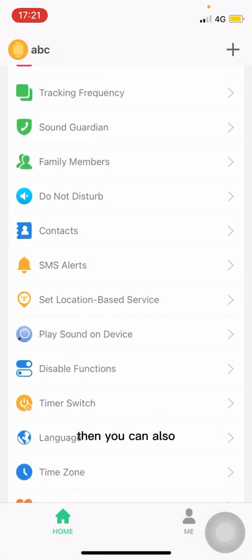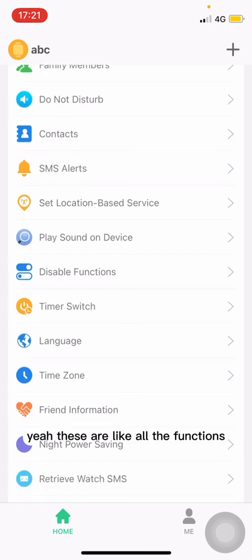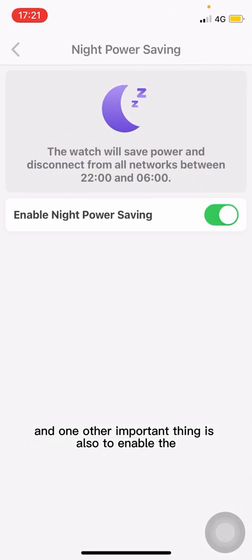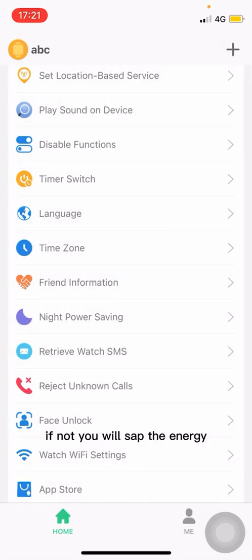Then you can also, these are all the functions. And one other important thing is also to enable the night power saving. If not, you will sap the energy.